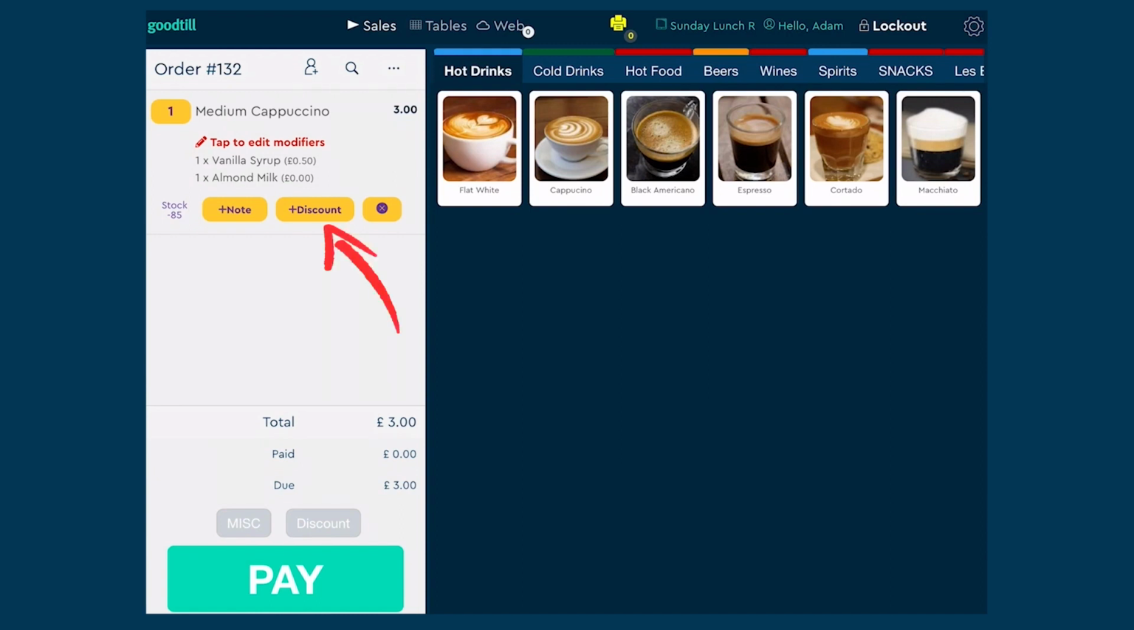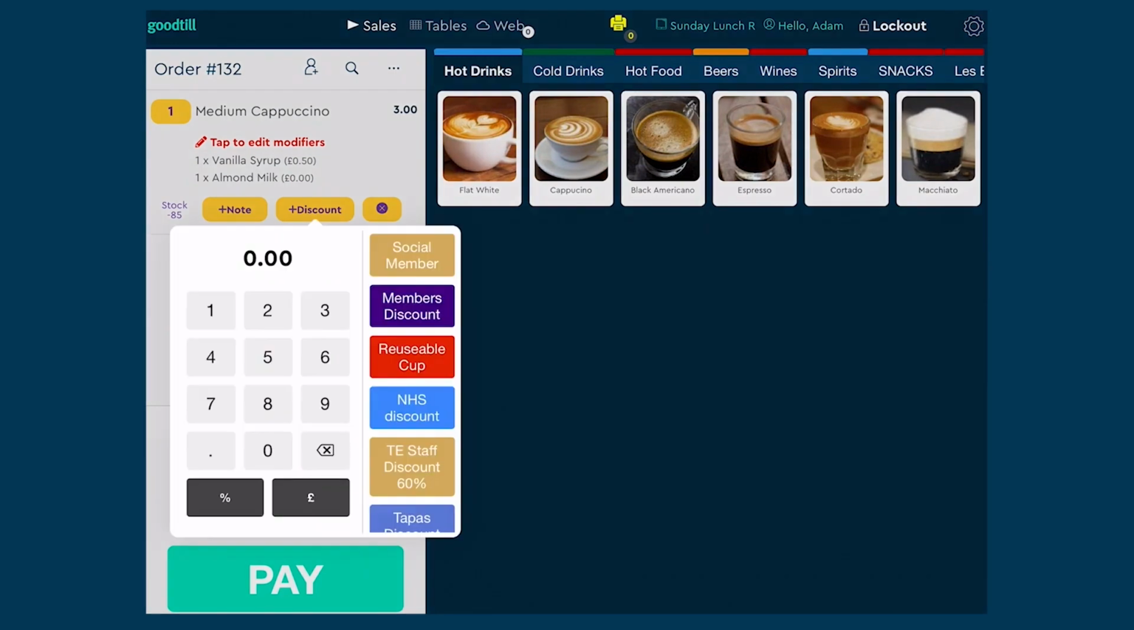Now there are 2 ways to discount in Goodtill. We can either discount by line item, which is what we see here. So I click on plus discount, we have our custom pad on the left hand side and then all of our preset buttons on the right. Now these buttons are totally customizable. You can choose the order, the color, the name and obviously the discount attached as well.